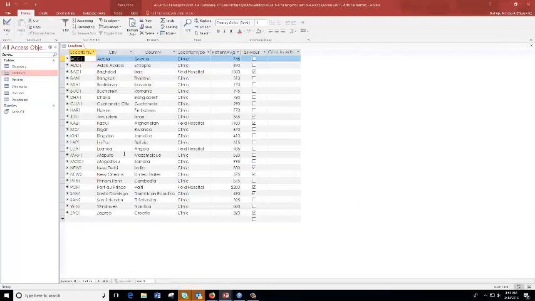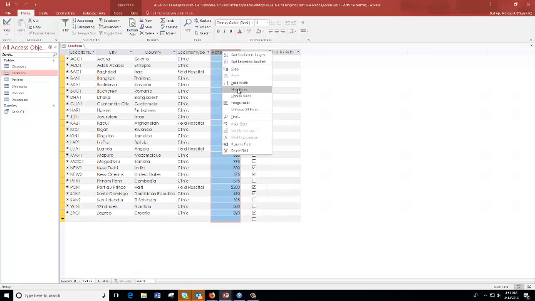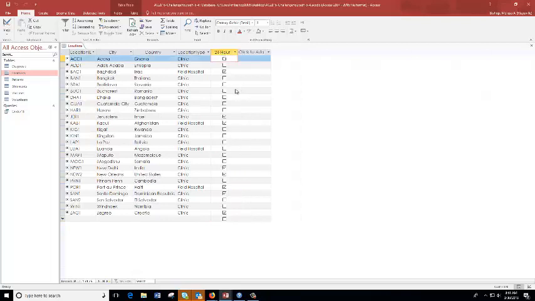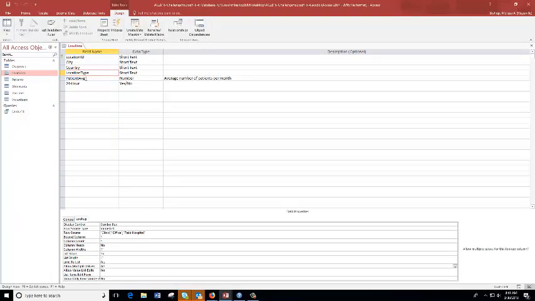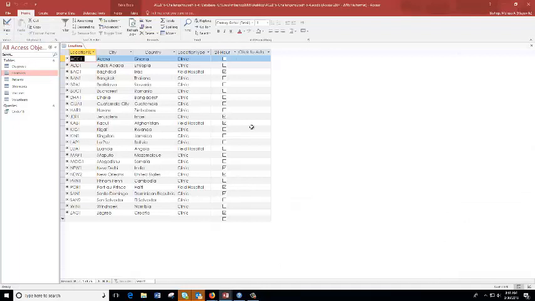And now that we're in datasheet view, we can simply click the patient average column, and we can right click and just click hide fields. So it doesn't delete them. If we switch back to design view, we still have our patient average as a field name. We just don't have it visible when we're in the datasheet view.